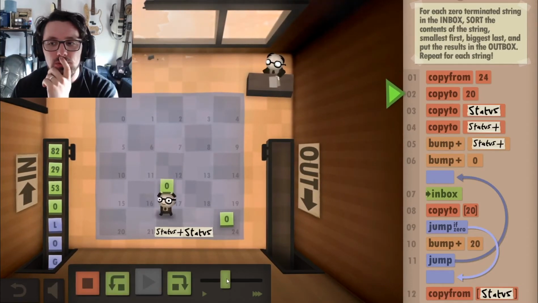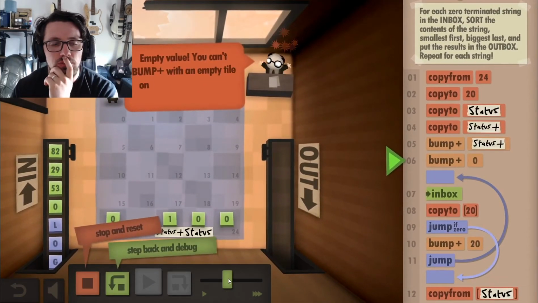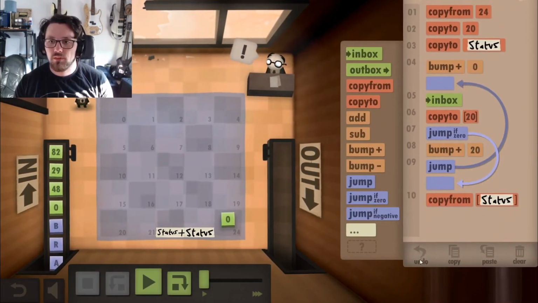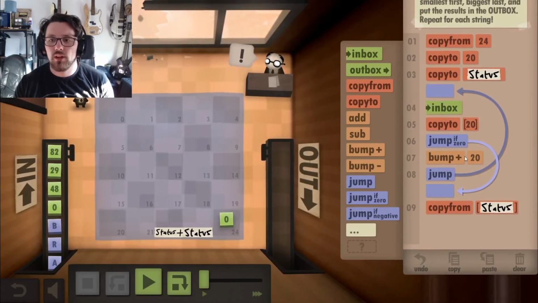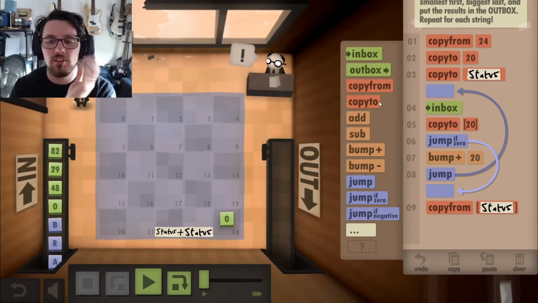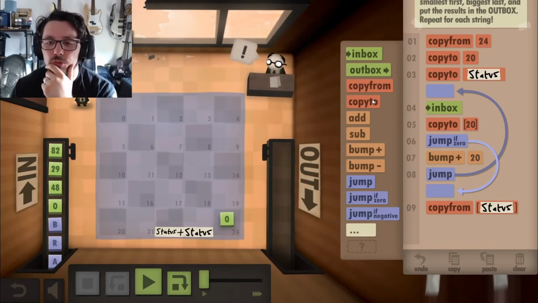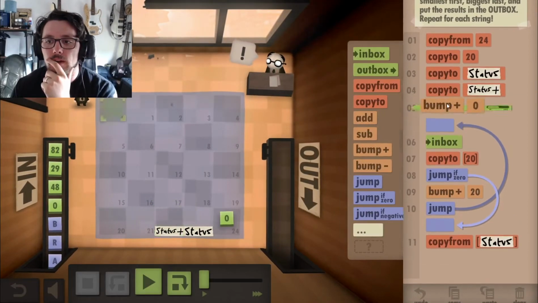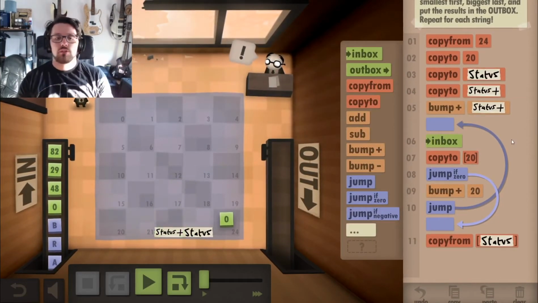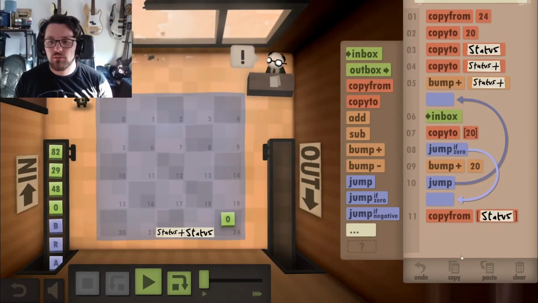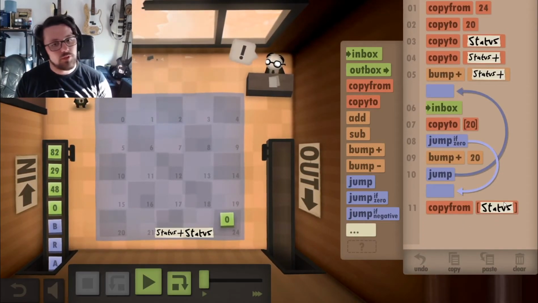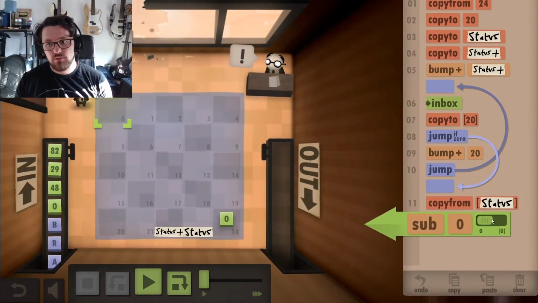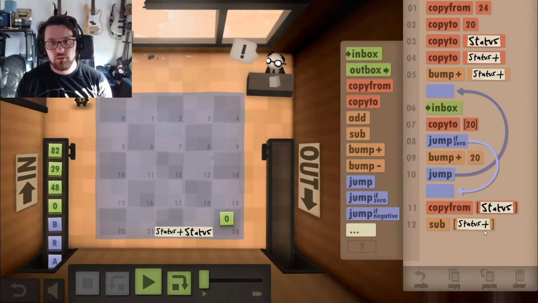Wait, what does that setup code do again? Did I mean to put that bump there? Oh no, wait. Okay, I didn't. Copy the status. I just did something wrong. I just realized there's no redo in the code. Copy to status plus, and then bump status plus. Right, and then I'm going to go back to do all this stuff. Right, and then I'm going to want to copy from the reference to status and subtract it from the reference to status plus.